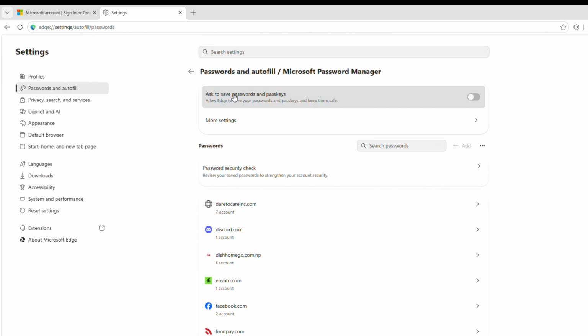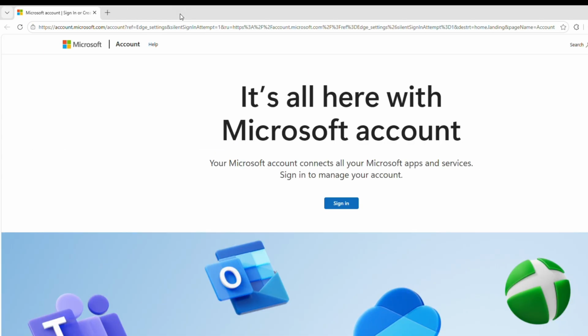If you want Microsoft Edge to save your passwords and make signing in easier, leave this option turned on. If you don't want Edge to save your passwords, simply turn the toggle off. Once you've changed the setting, you can close the settings page. The change should take effect automatically. And that's it. That's how you can enable or disable password saving and automatic sign-in behavior in Microsoft Edge.